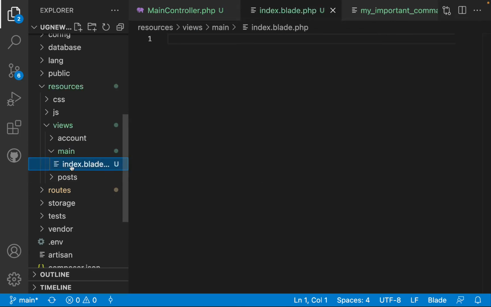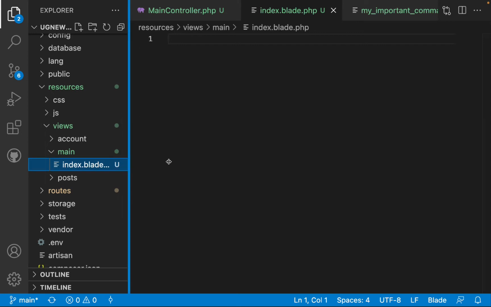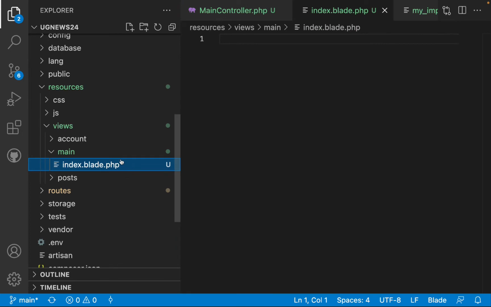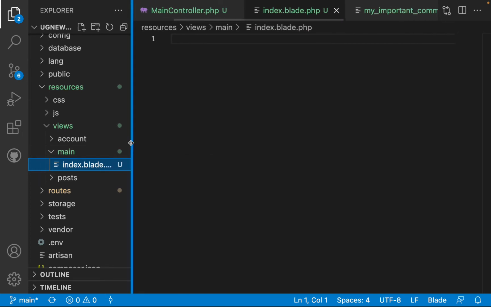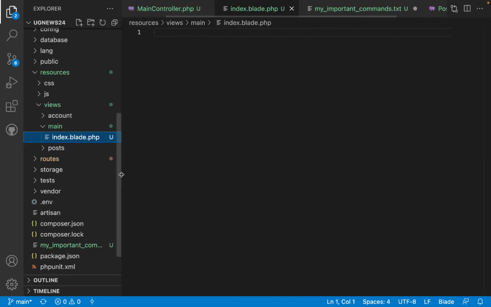So it's going to be index.blade.php. You see how I've named it. Otherwise, if you don't do it like that, then your things will get disturbed. So it means that now here I can write HTML and mix it with what? With PHP. So let's go ahead and write our HTML.